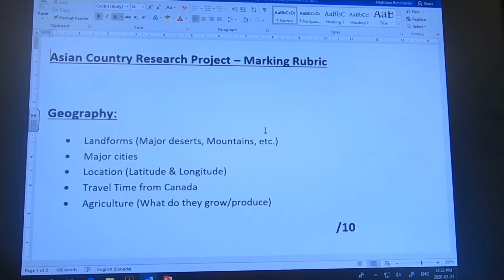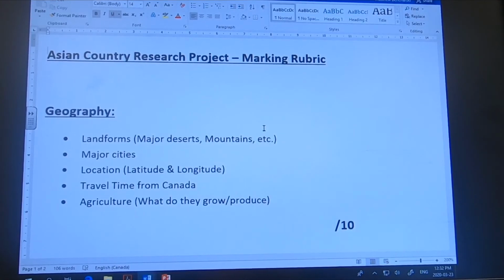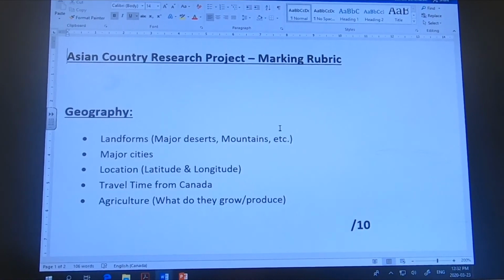All of this information can be jotted down on Word, on Docs, or just on loose leaf, because at the end it needs to be put into a PowerPoint. When we get back together as a class, we are going to be presenting these to the class.